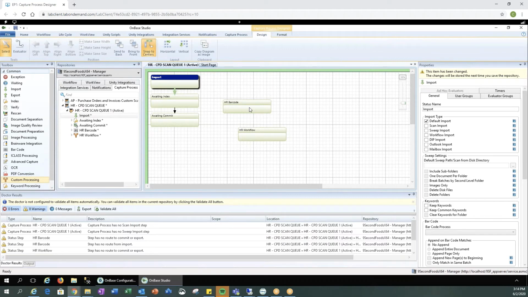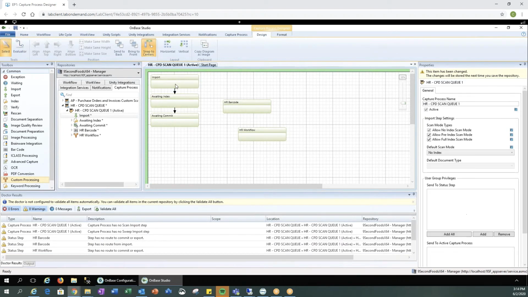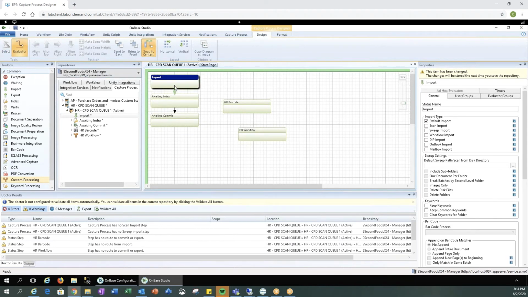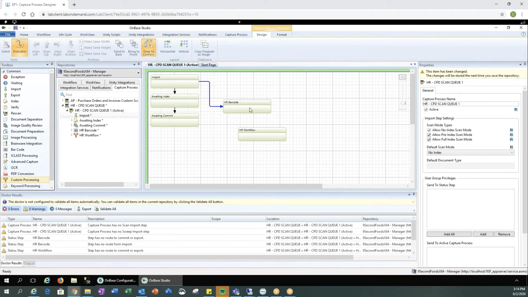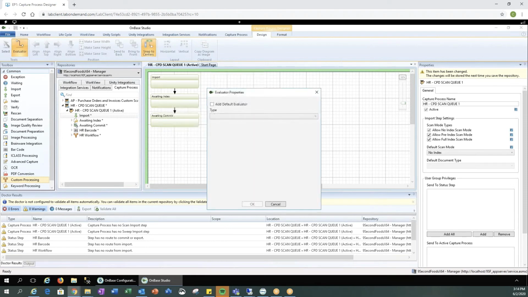My second evaluator is a conditional evaluator. Conditional evaluators, I'm going to go ahead and actually pull this up for you. So I'm going to select evaluator. I'm going to place my cursor here in the middle of my import queue. And then I'm going to move it to my HR barcode. So now you'll see I have a couple different conditional evaluators based on my document type status. So if we select that, we can do indexed, unindexed, needs rescanned.